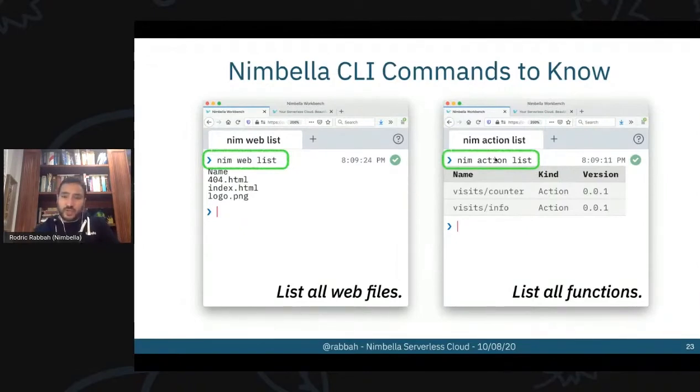Nim action list is a way of looking at all your functions or all of your APIs, essentially. So you can see what you've deployed. And so in these two views here, this is essentially what I've deployed for the page visits counter.